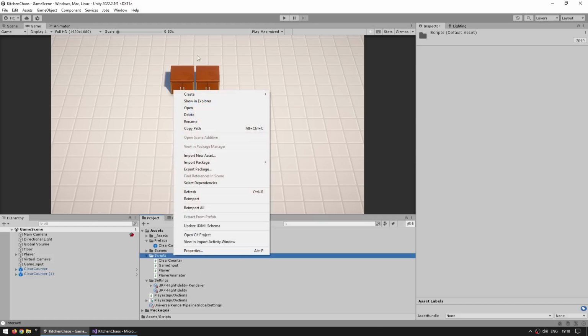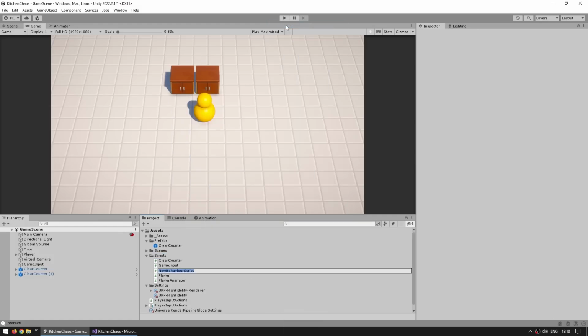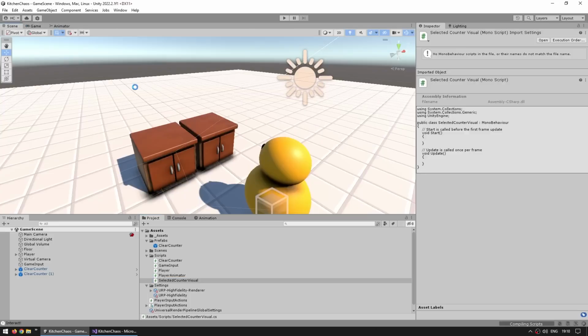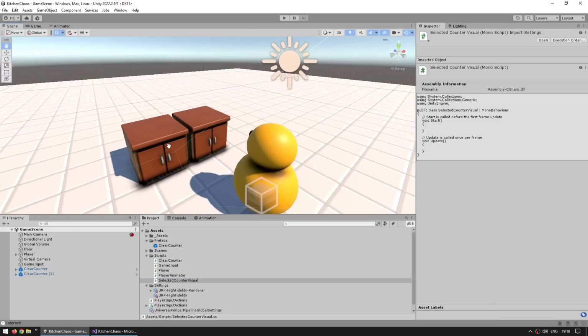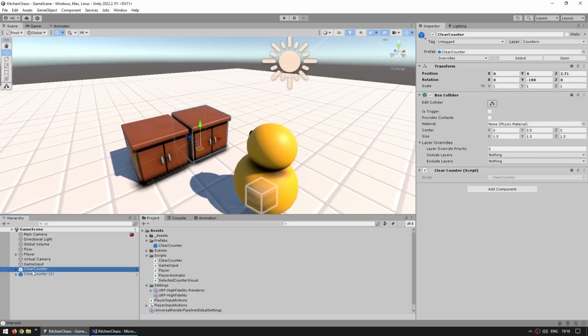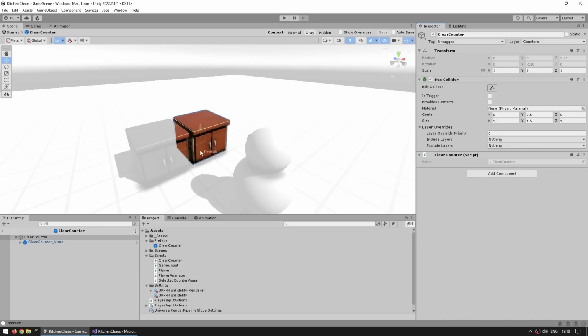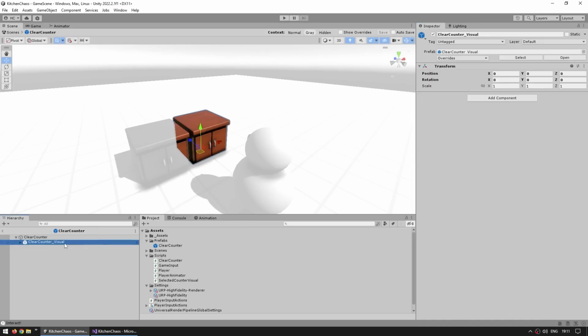Back in the editor, let's create a brand new C# script. Call this the selected counter visual. And now let's go into the prefab. Again, let's go inside it. So let's select the clear counter on the hierarchy. Then on the inspector, let's open up, go inside the prefab. And now let's select the visual inside it and let's duplicate this. So you can press Ctrl D to duplicate it. Let's name this one selected.